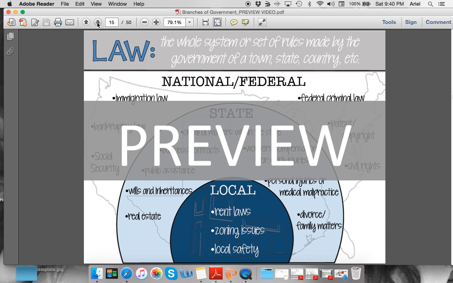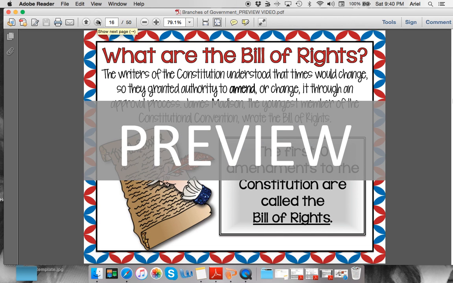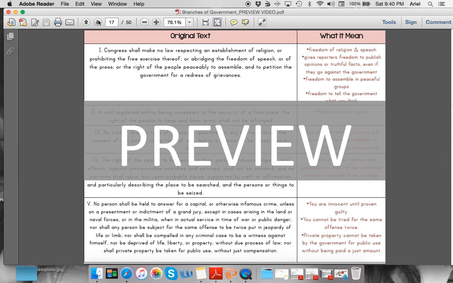Let's see, this is law, so this is where I hit on national, state, and local, but this is really the only time I mention that. So it just talks about what is law, and how it differentiates between the national level, the state level, and the local, and what each level focuses on according to the law. Then we get into more about the Constitution, what are the Bill of Rights, and amendments. And then what I do here is I go through the Bill of Rights. So on the left side you have the original wording of the Bill of Rights. On the right, what it actually means.